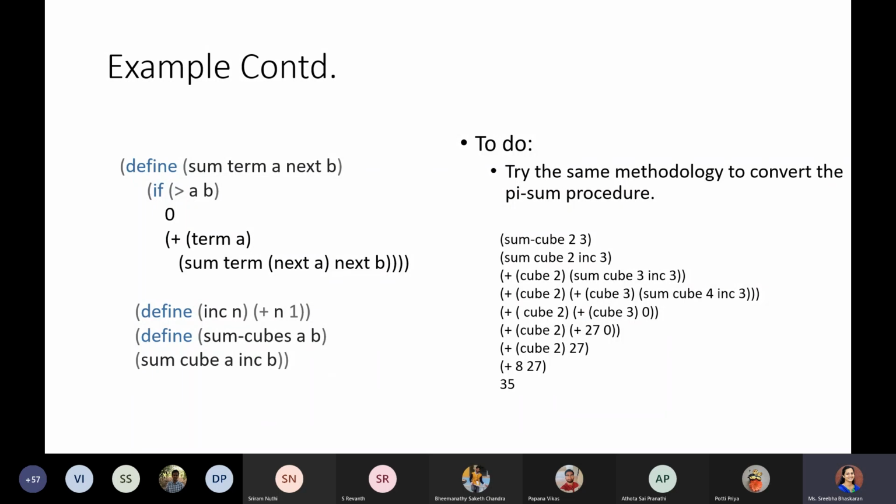We just have to define the supporting procedures, like by how much it should be incremented. So I have written the procedure called INC, where it should be incremented by plus 1. So that procedure I have defined, and the cube procedure was already defined. So if we have these small procedures, we can directly call the sum procedure by passing these as the arguments.